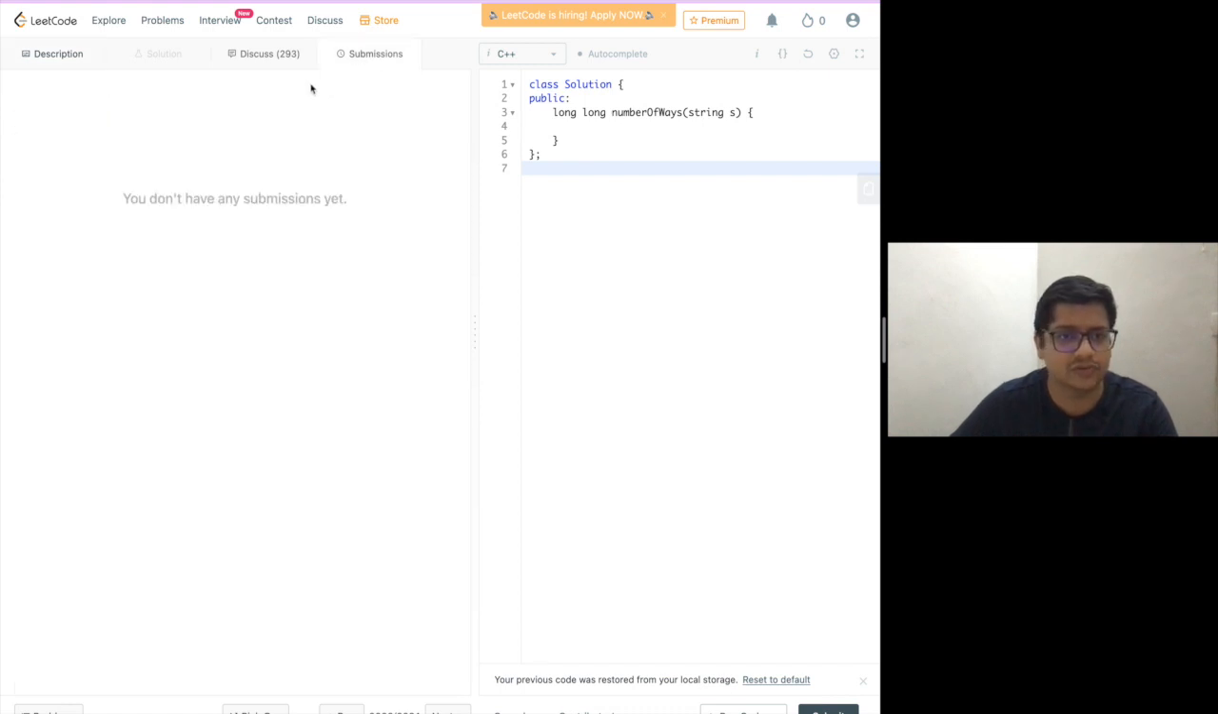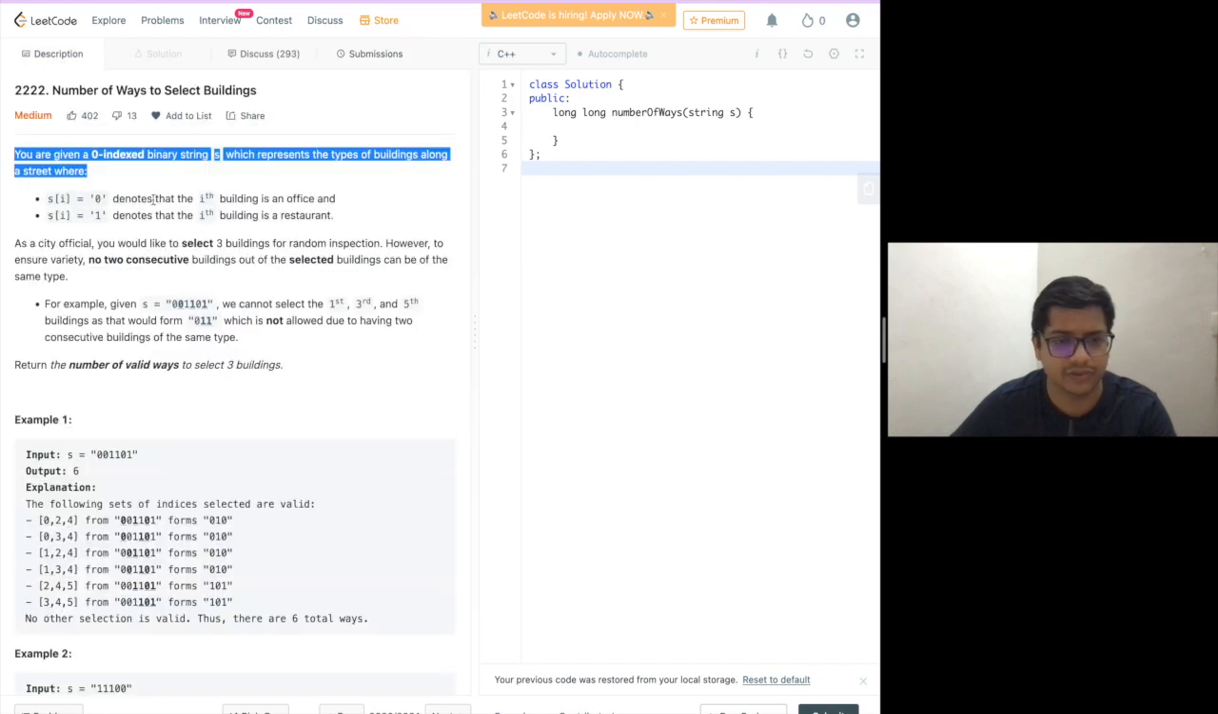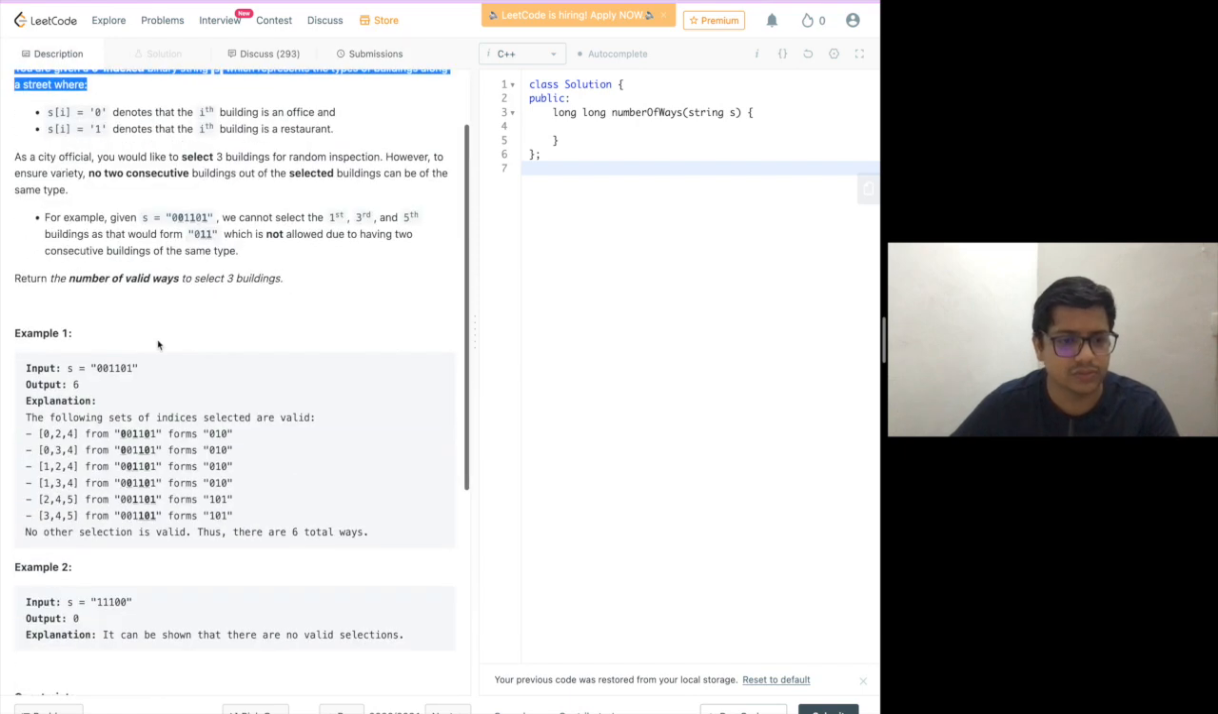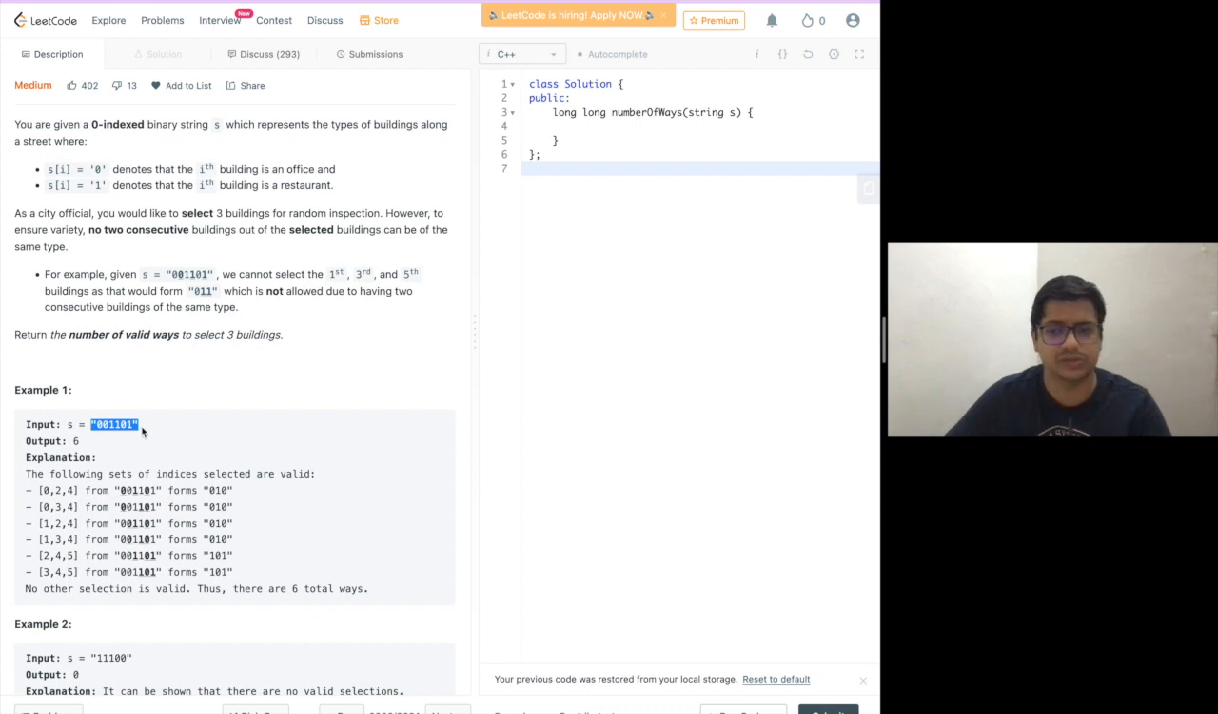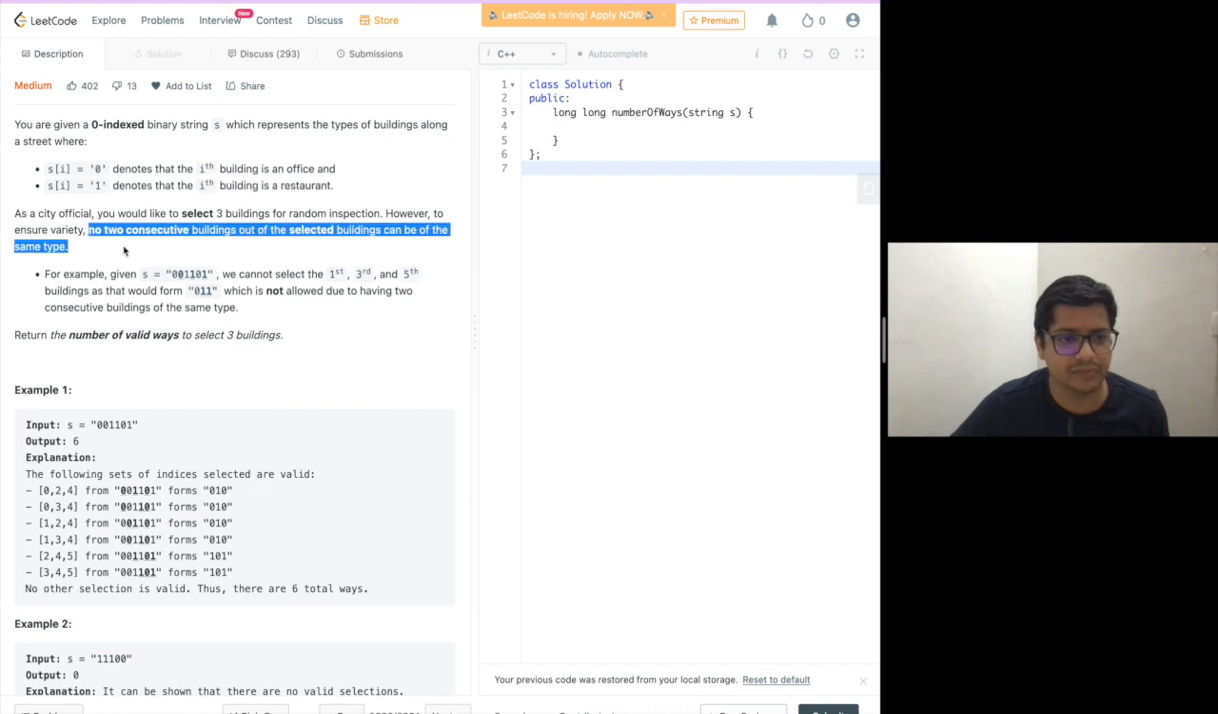As I have not solved this question before, you can see I have already read the question. What we need to do is that we have a given string, which is always a binary string consisting of only zeros and ones, and we need to select buildings. 0 denotes that the building is an office and 1 denotes that the building is a restaurant. We need to select buildings such that no two consecutive selected buildings are of the same type, as written there.